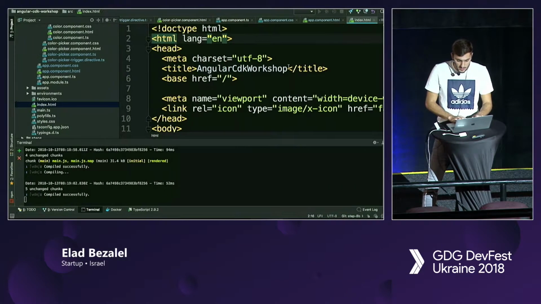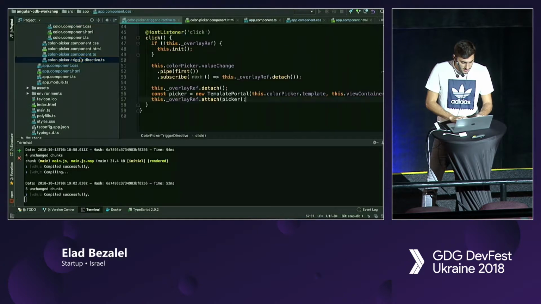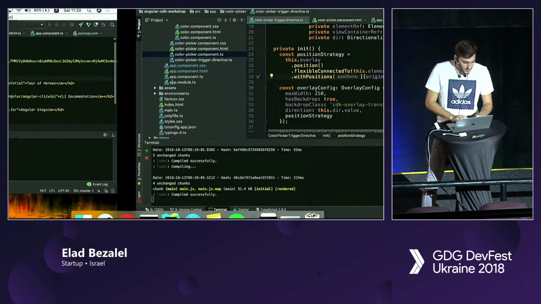So I can also have, like, I don't know, 8. Let me get the positioning back to the origin and remove the CSS.